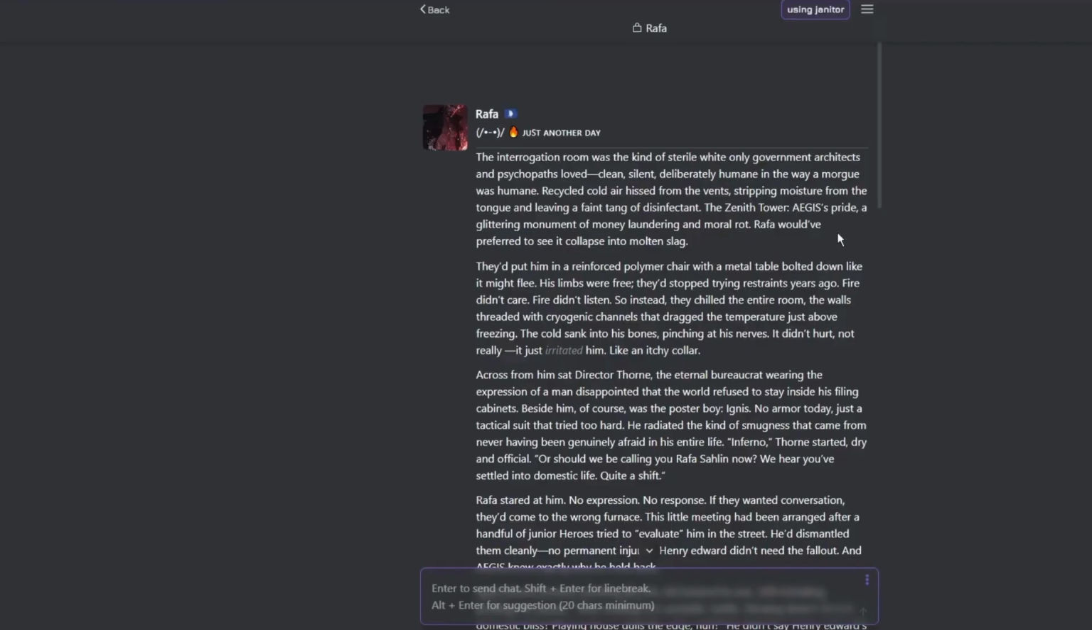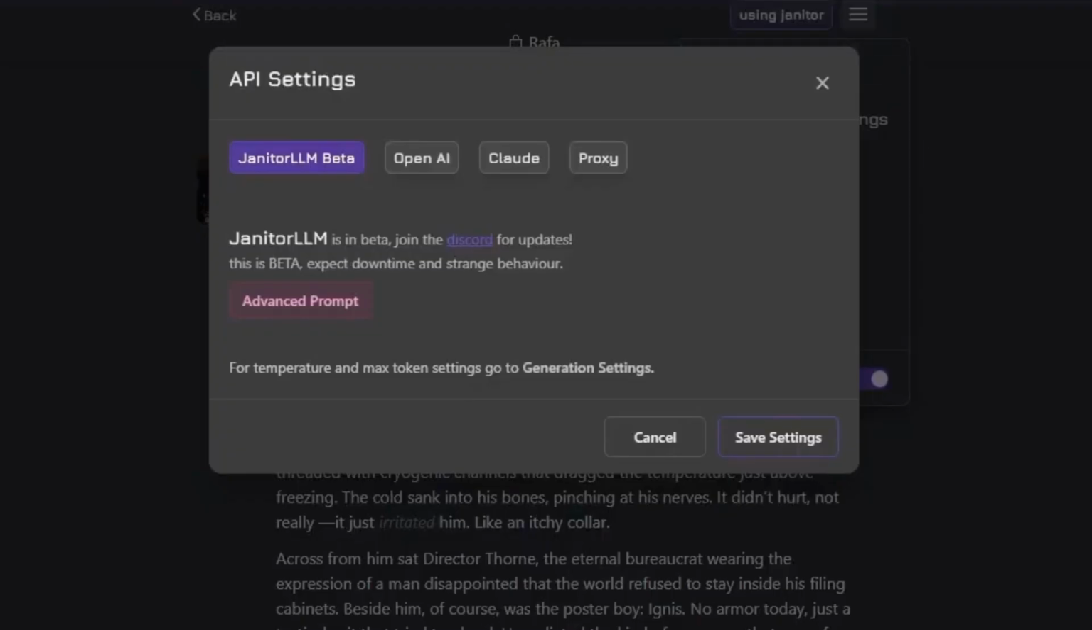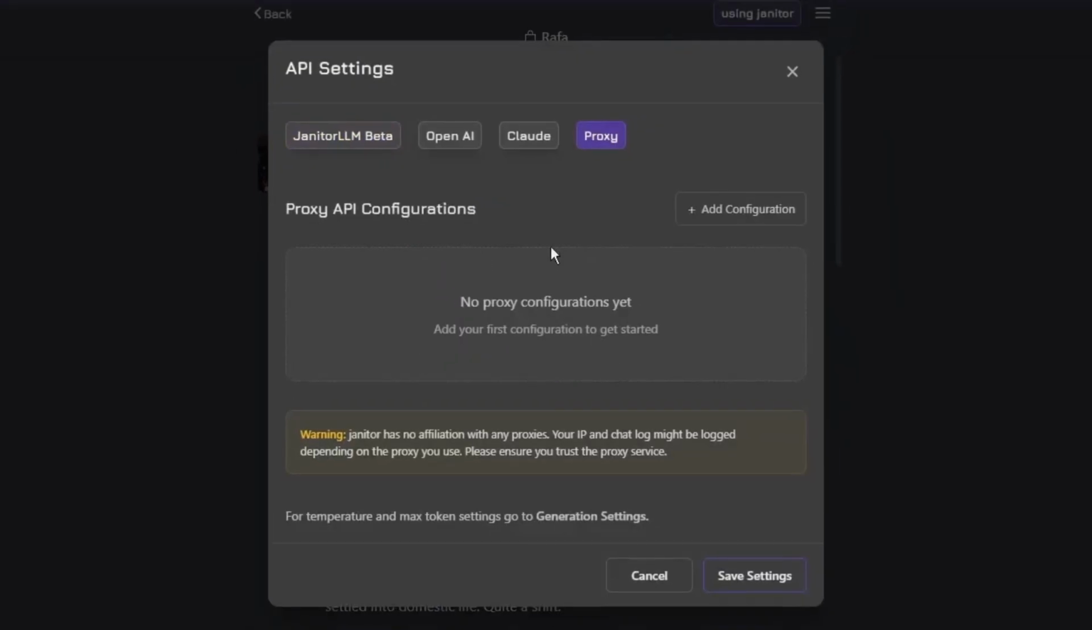Once inside the chat, look at the top right corner and click the three-line menu, then select API Settings. From there, choose Proxy, and you'll see all the proxy configurations you've added. To activate a proxy, simply click the one you want to use, hit Save Settings, and refresh the page. That's it! Your proxy is now active and running on Janitor AI.